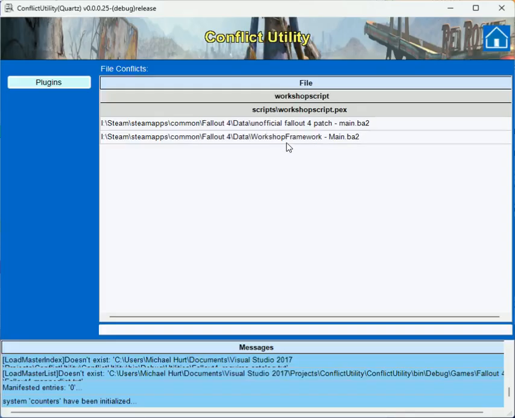But you can see where the last one comes from Workshop Framework, and the first one actually came from the unofficial patch. Now remember, it's going to omit the official files. I don't know if everybody needs to see that or not, so just let me know if you need to see the official files, and it's something that can be easily changed. I could probably put a little toggle button over here where you can toggle the option on and off. But let me show you this.